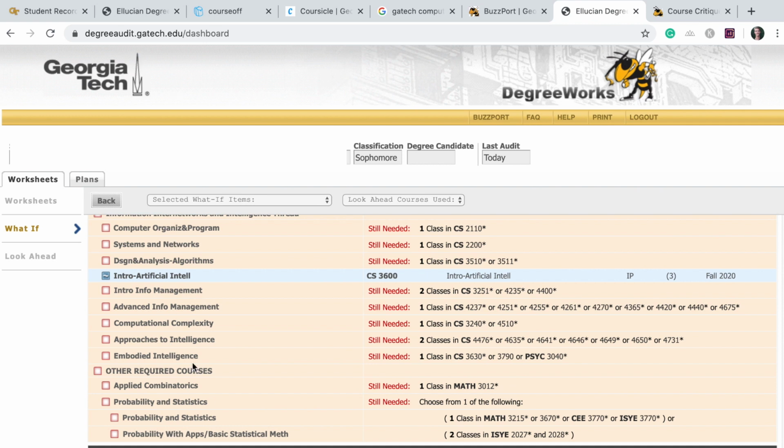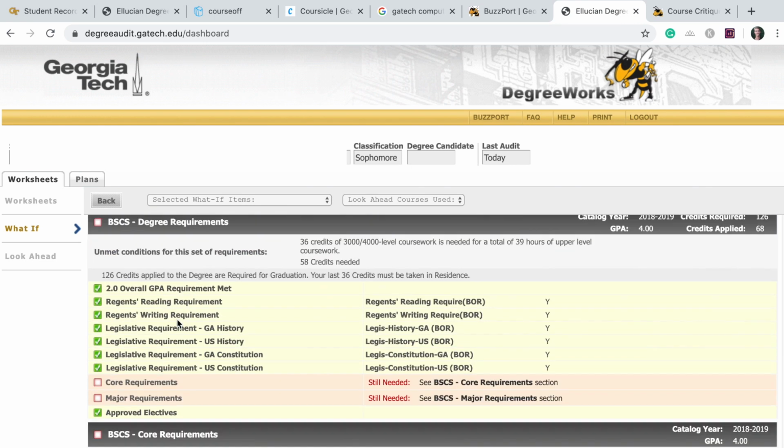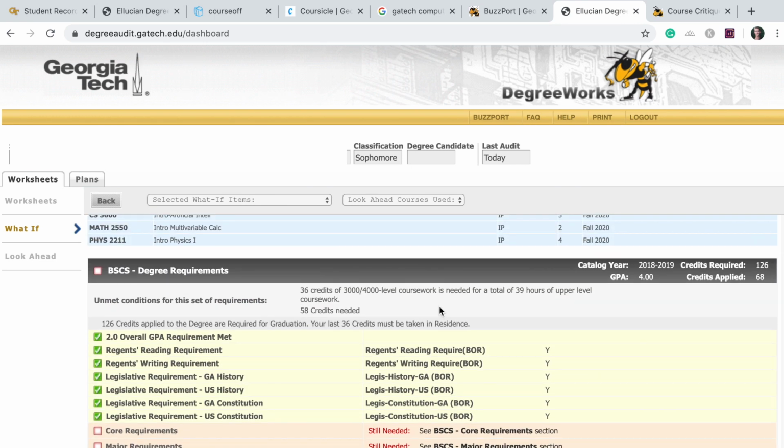So it added these classes to my degree audit, and it also will say how many credits you still need to graduate. So this is a really awesome tool and will help you drill down to exactly what classes you need. But once you have something like this, there are a couple other things that I'd recommend. And the first is to make a graduation plan.